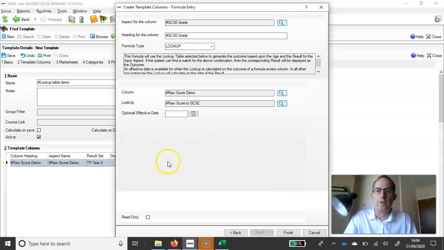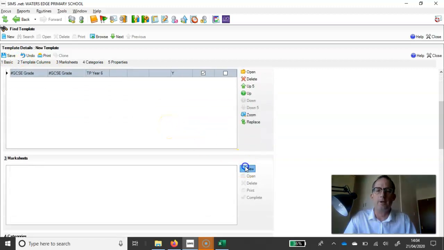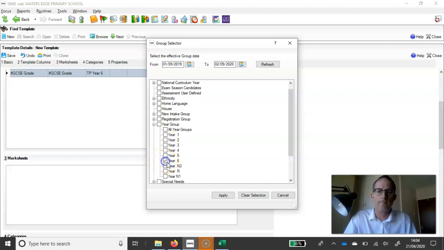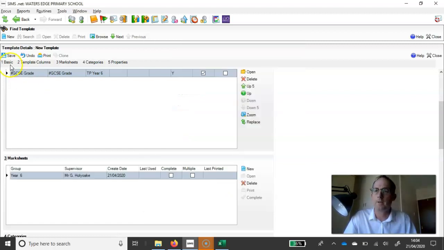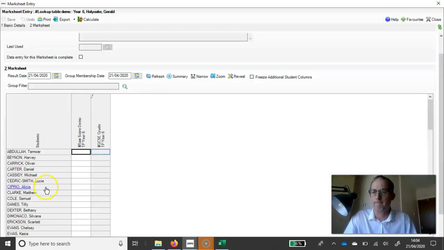I don't need to bother with an optional effective date. I will set it to read only though. And click Finish. So now all I need to do is create a mark sheet for Year 6, for example. Save it. Open this one up. And now I should be able to put some raw scores in here.